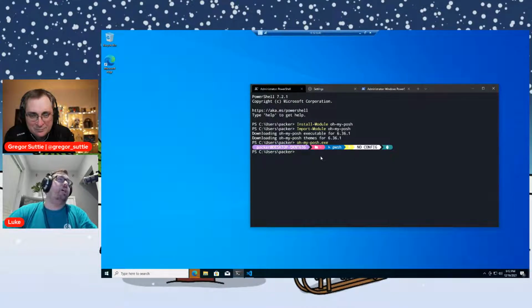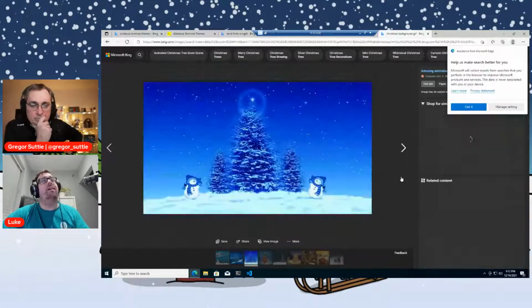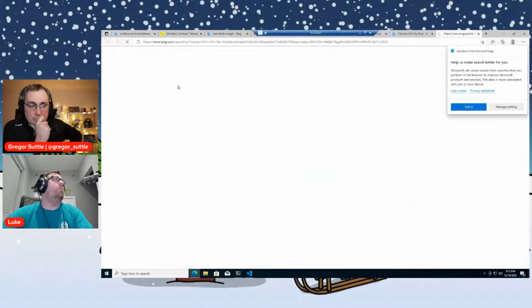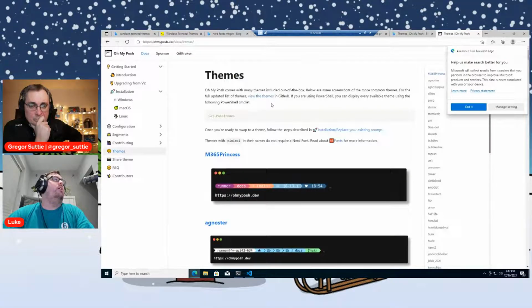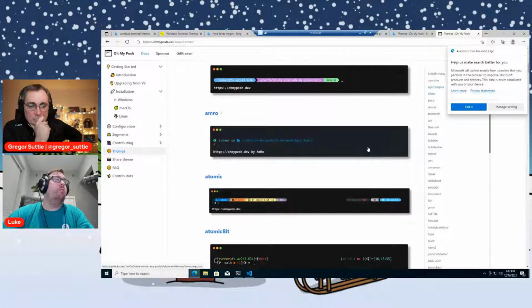Now, the great thing is we can pick and choose. People have done a whole bunch of work for us already, and they've configured exactly the themes that they like and how they want to see it. So I'm going to beam up just quickly, if we go look for themes for Oh My Posh, you can see there's a whole heap of them already out there where people have customized it and done the work for us.